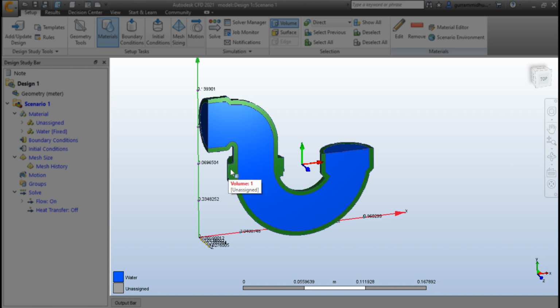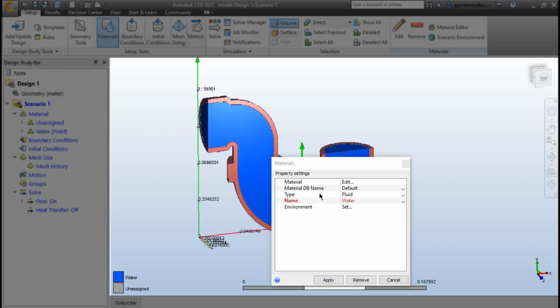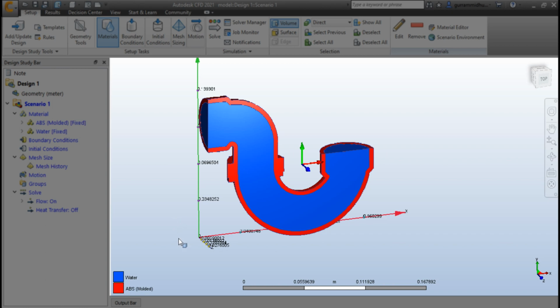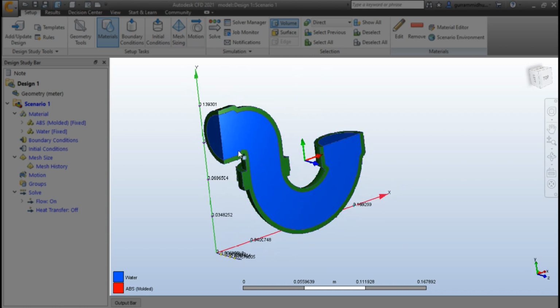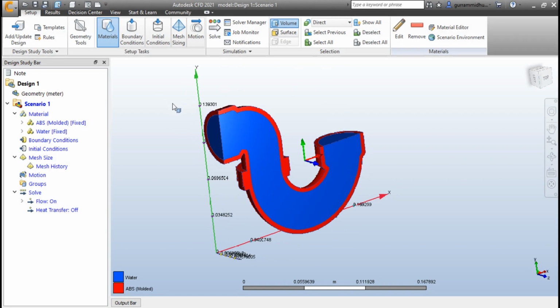Repeat the same for this body. Just click on this and select edit. Change the type to solid and the material to ABS molded. Click on apply, and the color of this ABS molded is red. Perfect guys. We are done with materials.